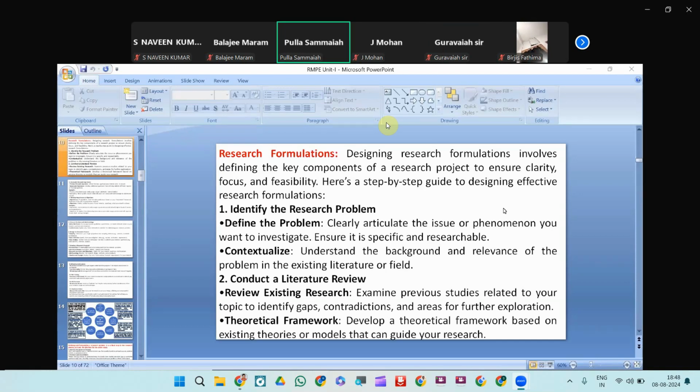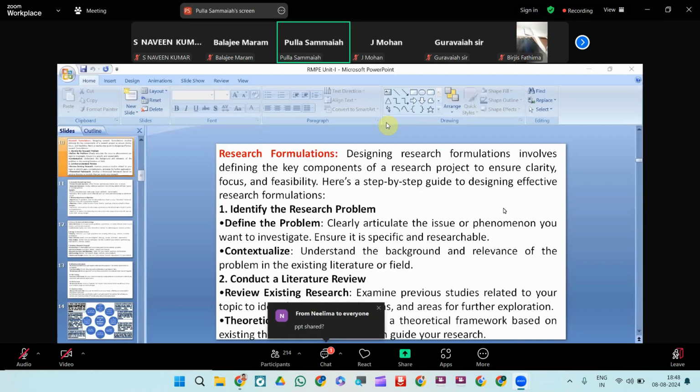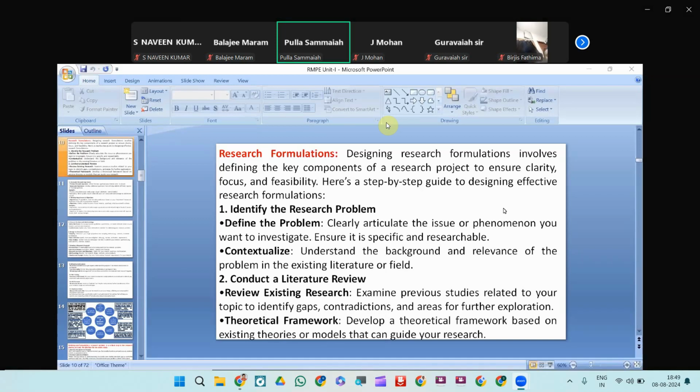Now, how to identify the research problem? Clearly articulate the issue or phenomenon you want to investigate. Ensure it is specific and researchable. This is very, very important. The problem should be very specific, not in a generalized form. Clearly define the problem and the issue that your research should thoroughly investigate, and define a specific need for the research.